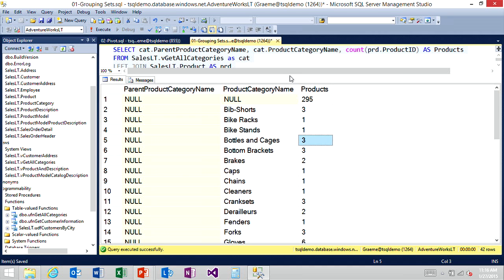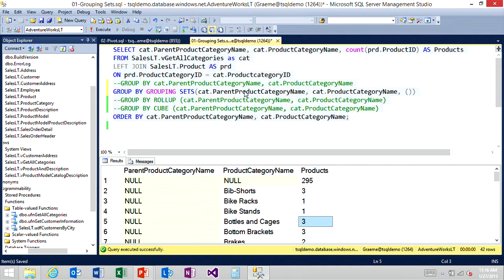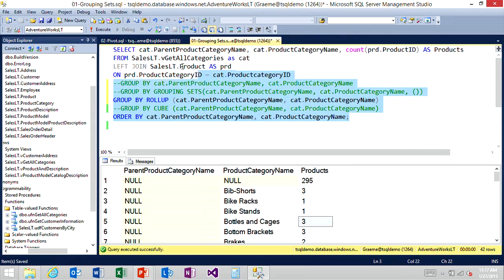I could manipulate the grouping sets clause here and have more sophisticated subclauses within there and get back every combination. But that becomes quite complex to write. I actually have to think through a lot of different combinations. It is highly customizable, which is great. But if all I want to do is say, look, I just want to roll up by my product categories, I can use the built-in roll-up option instead. So I'm rolling up by parent product category name and by product category name. So I run that.